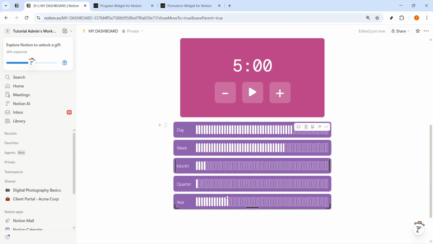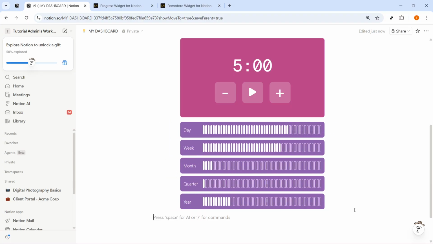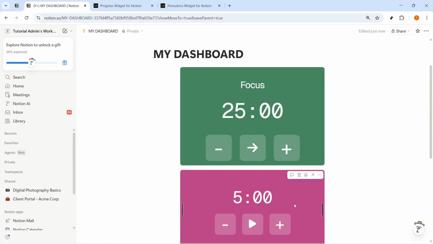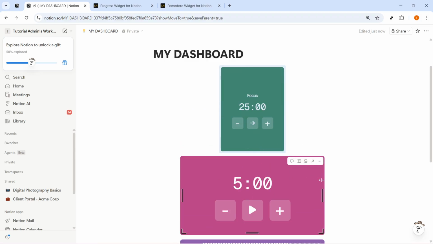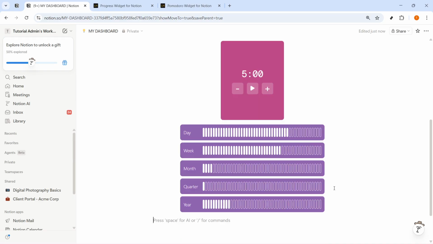Once everything is added, you'll be able to see these widgets in your current Notion account on that page whenever you open it. This is a simple way to turn a basic dashboard into something more interactive and useful for focus, planning, and progress tracking. Go ahead and try it on your side and adjust the colors, sizes, and layout until it matches your workflow.